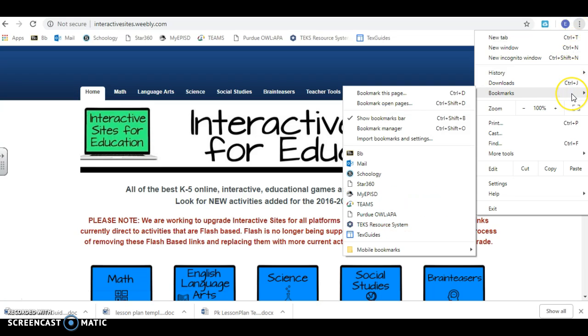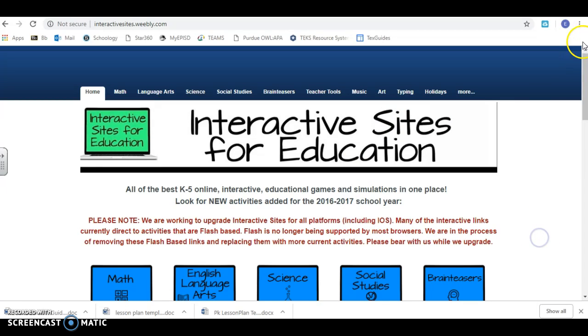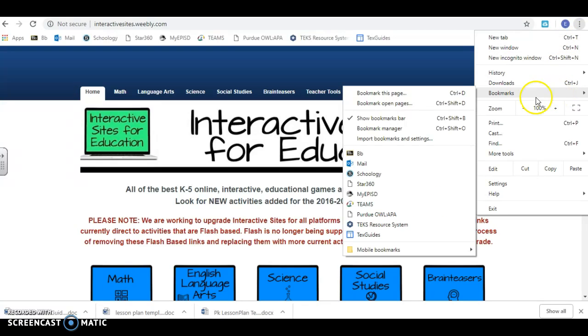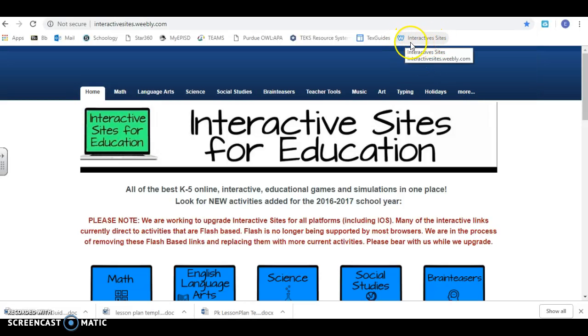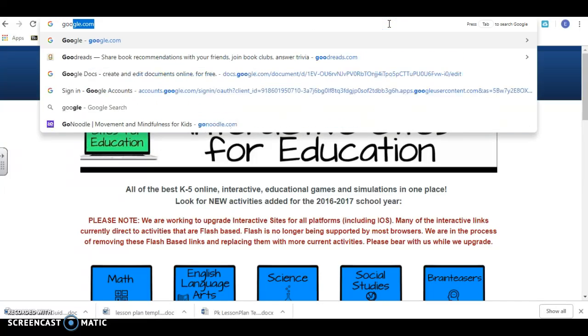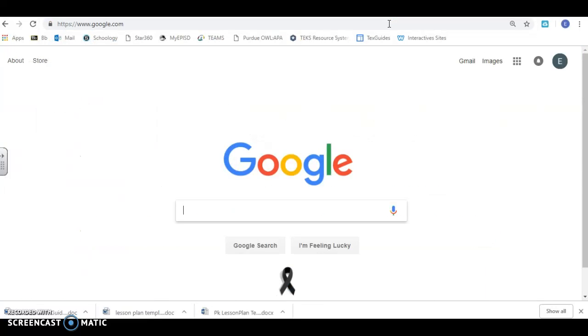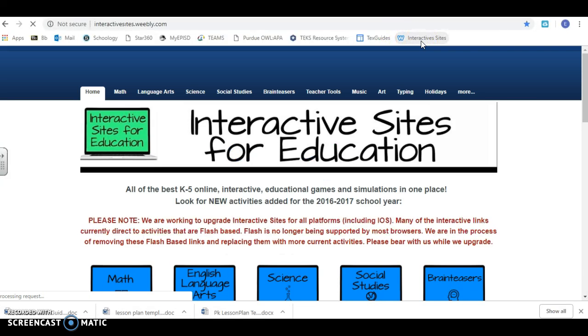If you come over here and bookmark, so in the corner of your page you have this settings. Come over here and you can bookmark this page. And I'm going to go ahead and title it Interactive Sites. Done. And then you can see it is saved up here on my toolbar. So if I were to come into Google, open up my page, I have it saved here. All I would have to do is click on there and it would automatically take me to this website.